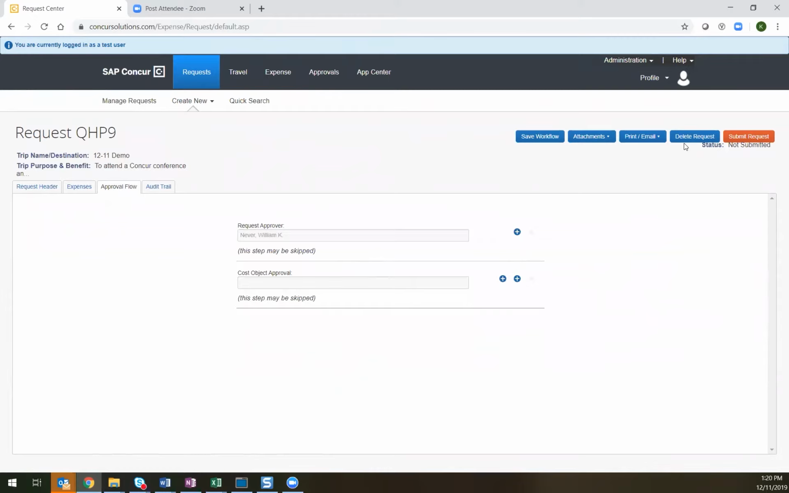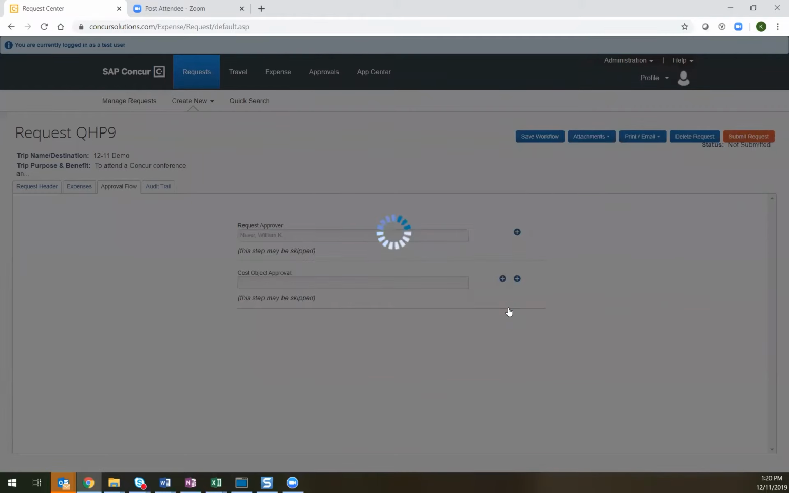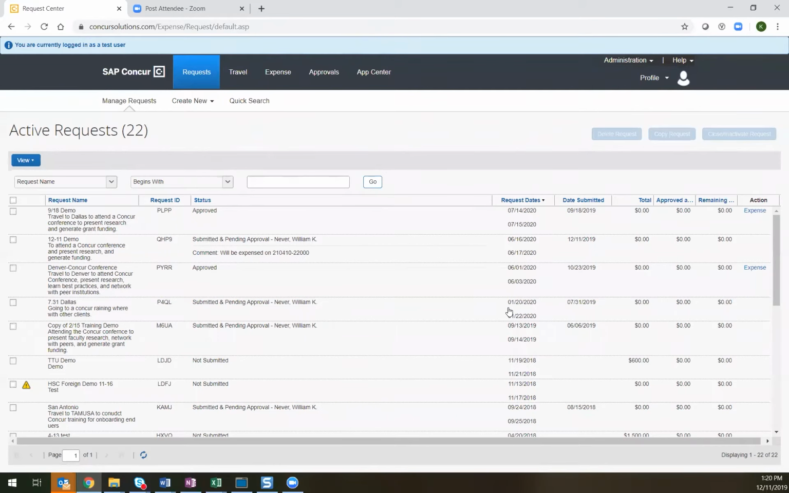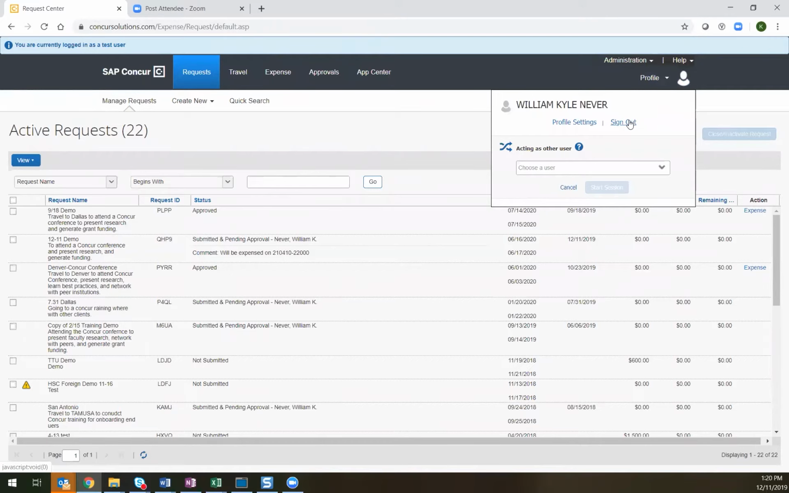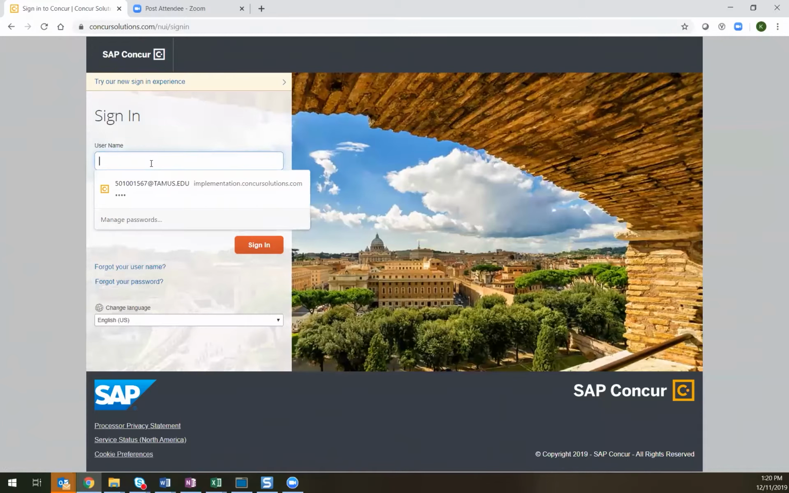Okay, so I'm going to go ahead and submit it. And then this right here, that's my electronic signature. And then this has gone off to my approver. So she just received an email from Concur letting her know that she had a request to approve. So I'm going to sign out, and I'm going to go in as our approver.